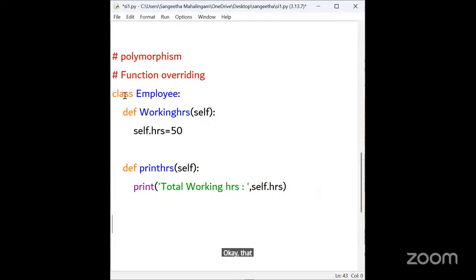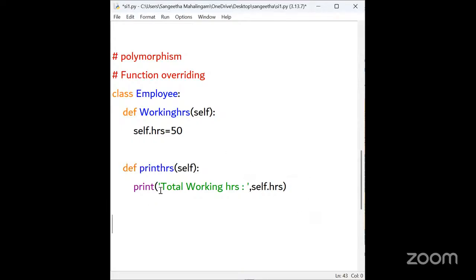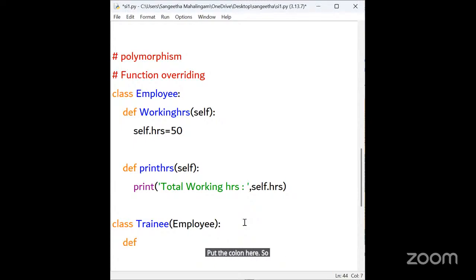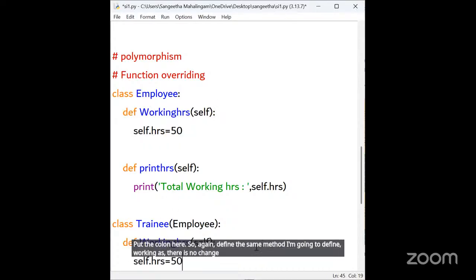Okay, that's it. So class Employee, define working hours, define print hours. Class Trainee, I'm inheriting this class Employee to the Trainee. Put the colon here. So again, define the same method. I'm going to define working hours. There is no change. I'm going to define the same method, but here I'm assigning 60 hours.